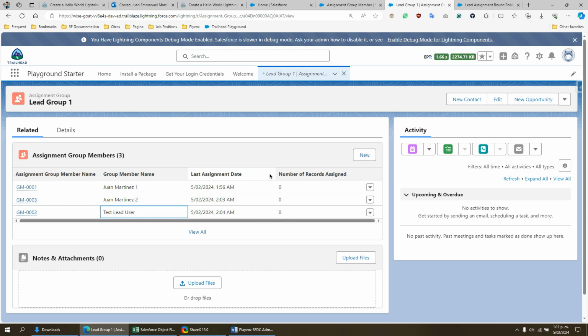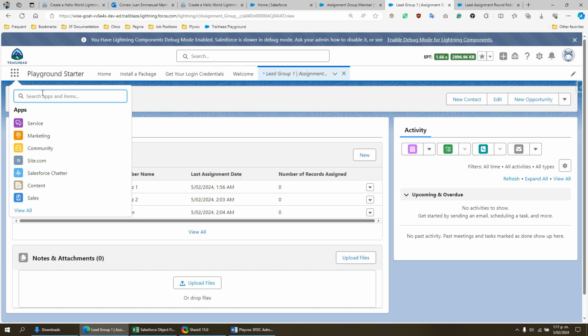We can see here that we have the last assignment date, and the one which was last assigned is Juan Martinez 1, this user, which was assigned at this time. So when we create a new lead, this will be the user that will be assigned to the lead, and here we will see that the number of records assigned has been increased by 1. So let's put that to the test. Let's create a new lead.